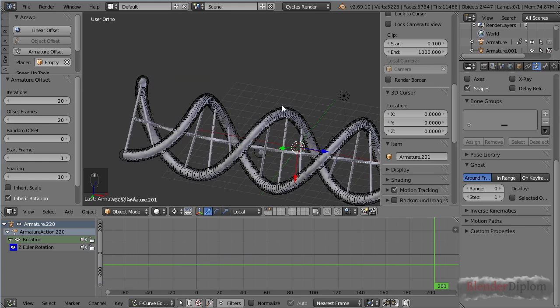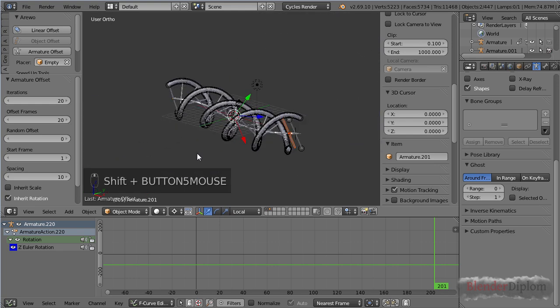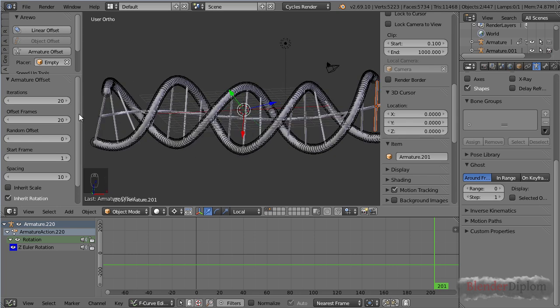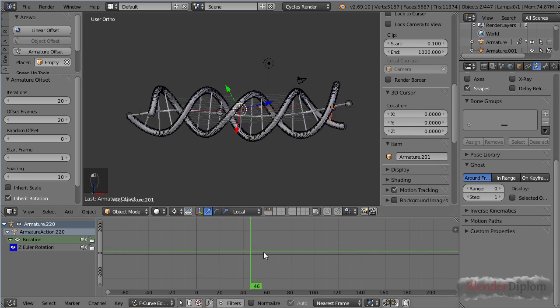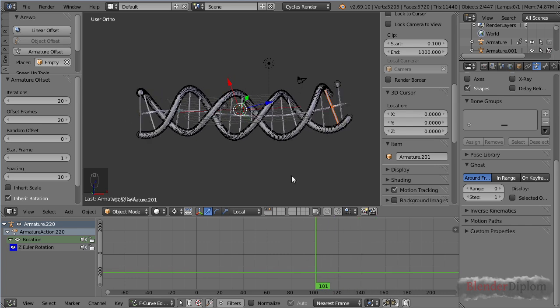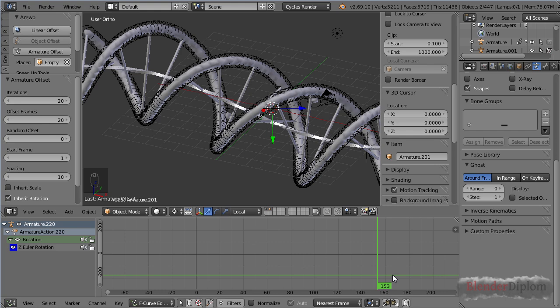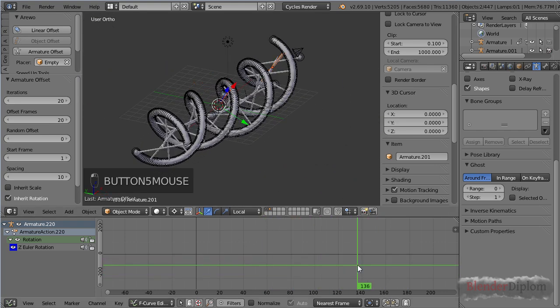And there we go. This worked precisely like I wanted it. We now have the bridges in between. They are precisely arranged in between those two coils. And if we scrub through this, they actually even rotate along perfectly. So that'll work for you if you want to animate it.